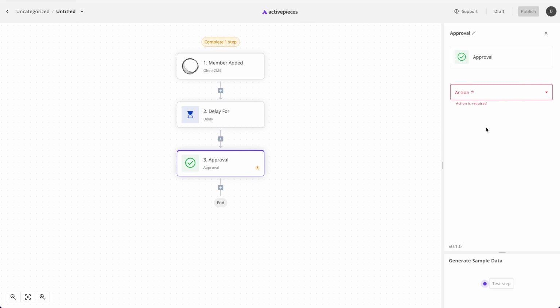Under approval, I could have it wait for approval before proceeding with the rest of the flow. So I'll just choose action, wait for approval. Let's say it was generating some content using AI for me. I want to approve it before it goes out on social media. Well, there we go. I can go ahead and click a box to go ahead and maybe publish that tweet like we saw in the example at the beginning of the video.